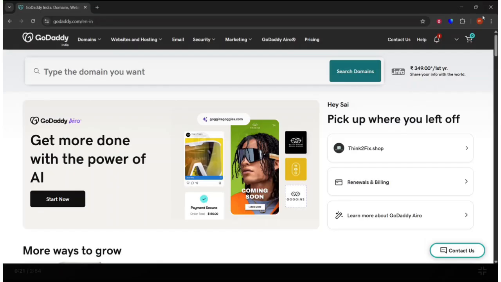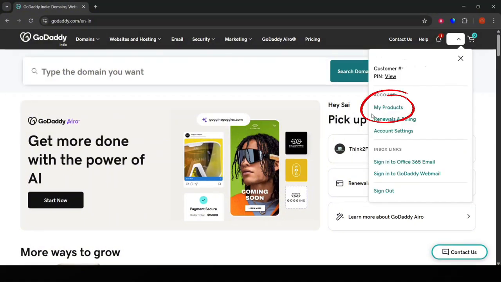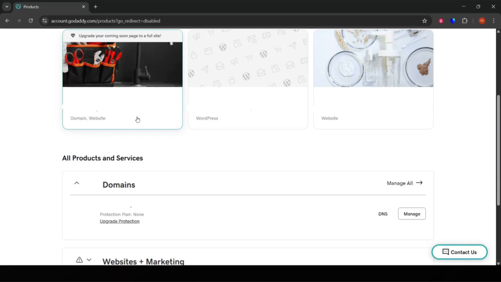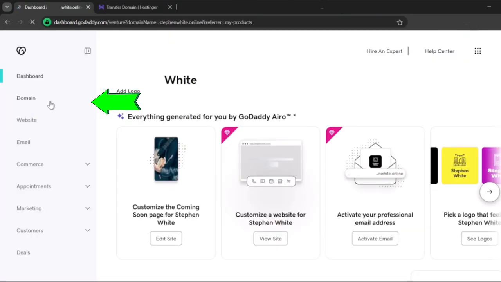Log into your Godaddy account. Then, click your profile name at the top right corner and go to My Products. Find the domain you want to transfer and click on it. On the left panel, go to the Domain section.